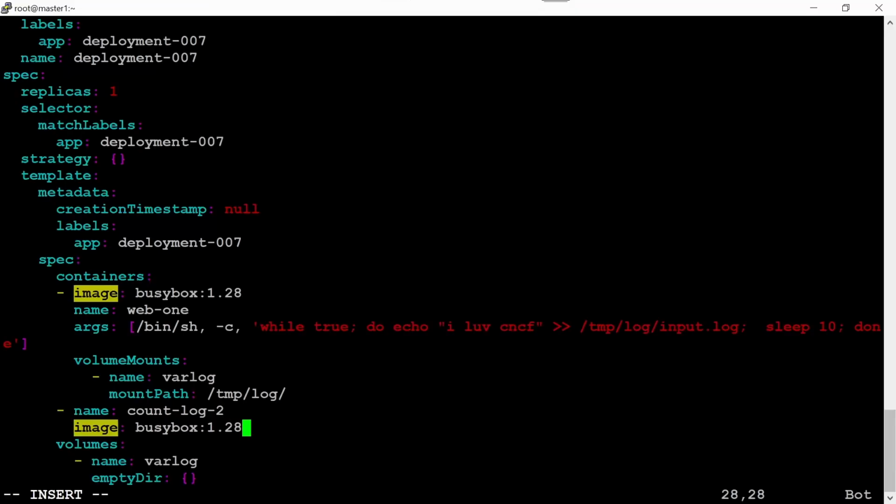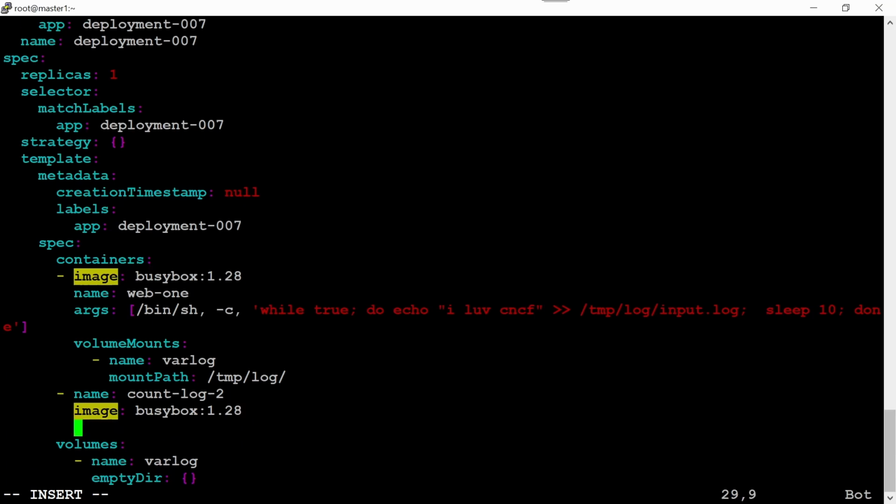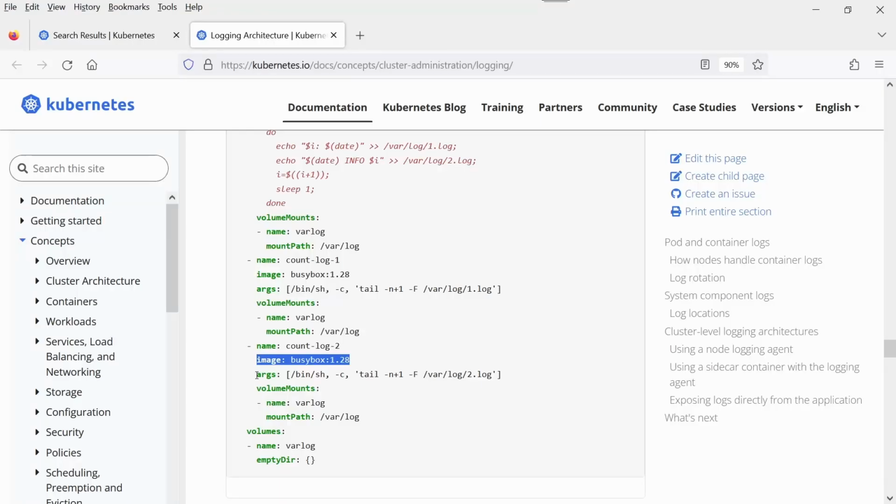Image name is same. This is what is asked in the question, so I don't need to modify anything here. Argument. And this is what it is doing, tail minus n plus 1. It means that it will print the output, the last one line.